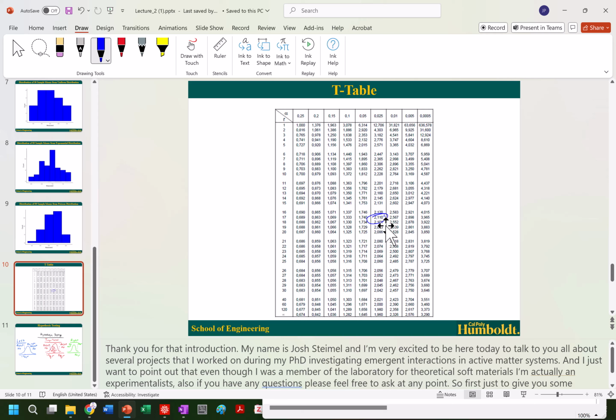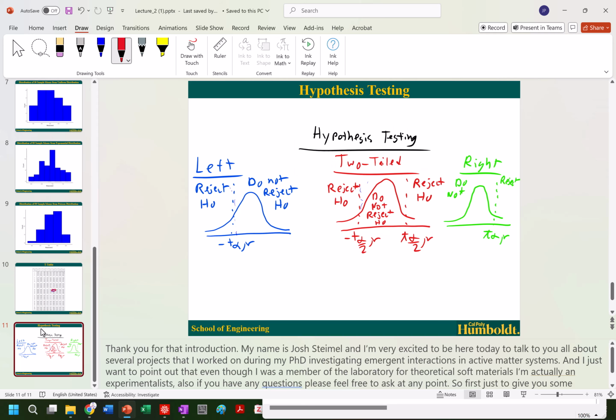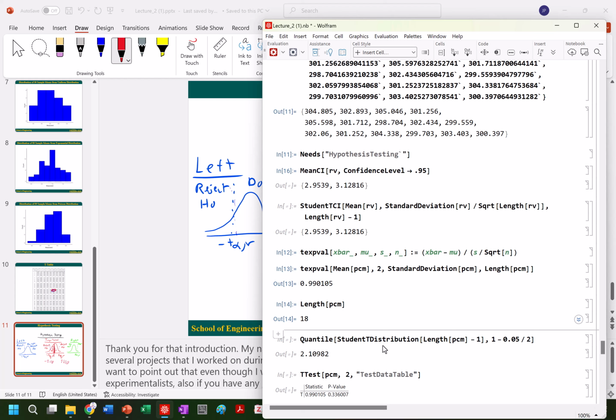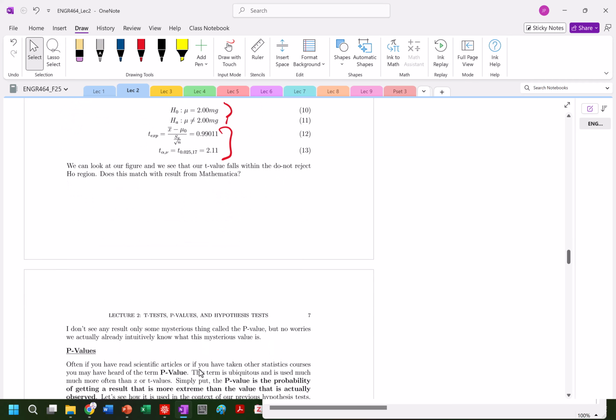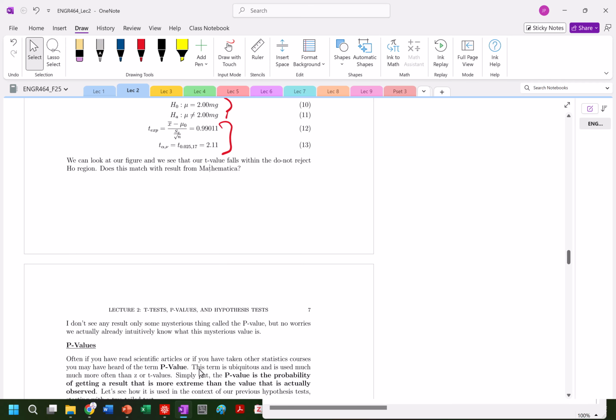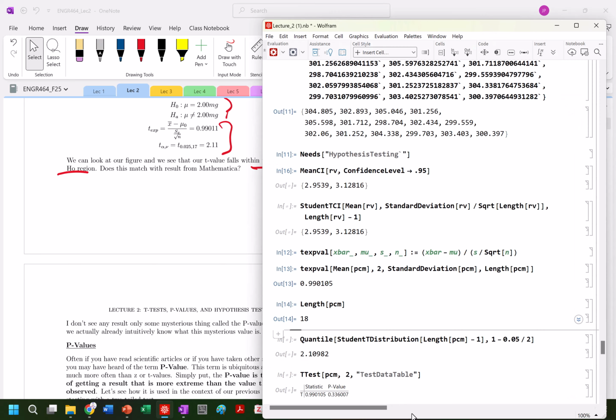right here. Now we can say in our two-tailed test, if this is minus 2.110 and this is 2.110, our t experimental falls right in here, so that should be a do not reject. Let me go back, and here we go. It does fall within the do not reject region. So that's fantastic. Now we can take it a step further.